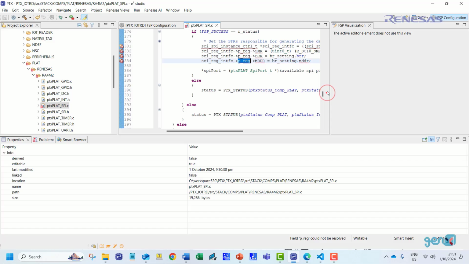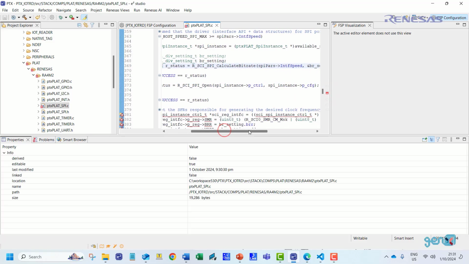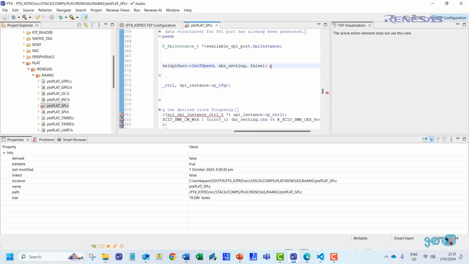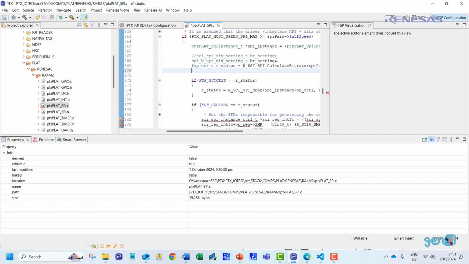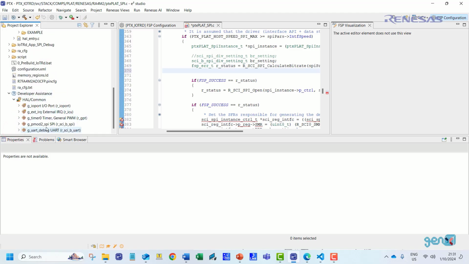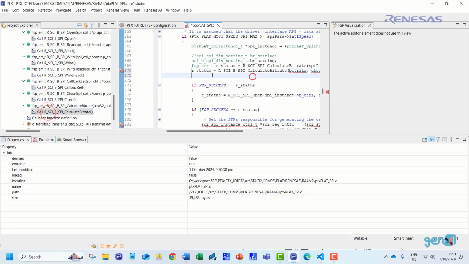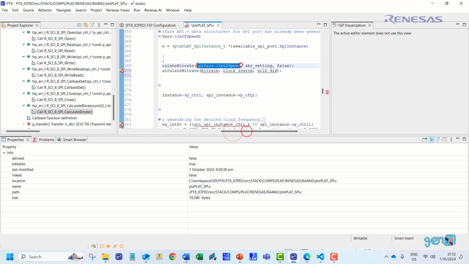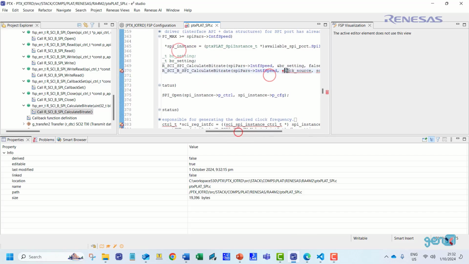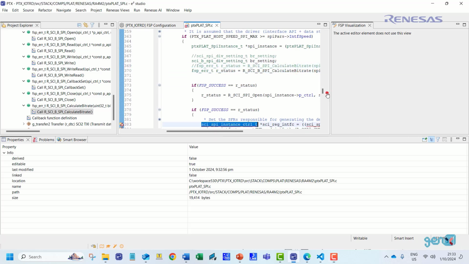Now the next one is an API call. So if you remember, we had changed the peripheral stack and added the B variant. So we need to replace the API call with an equivalent in the new stack. We will drag the calculate bitrate API from developer's assistance. Then we are going to change the argument names. This API call has a slightly different argument list, so you need to be careful about that.